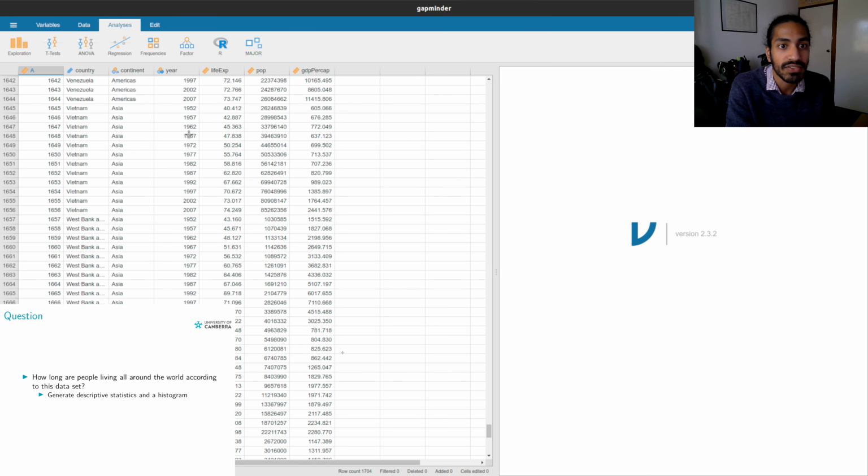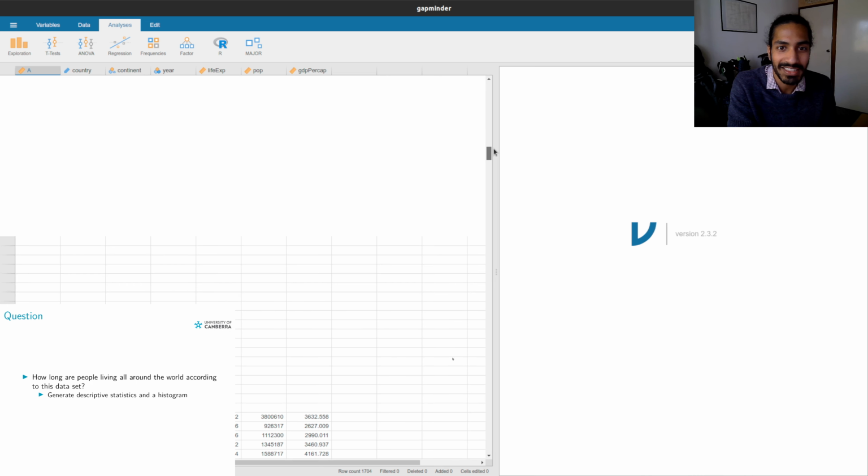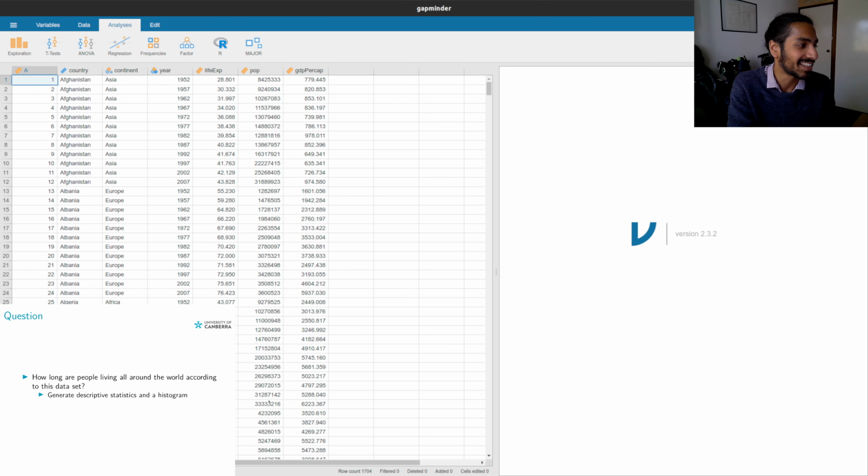So again, 2007, 1952. And it gives us data on life expectancy for these countries in these specific years, the population at that time, and the GDP per capita. So this is all information available in the dataset. So it's quite a large dataset that we have here. So first question, how long are people living all around the world according to this dataset?